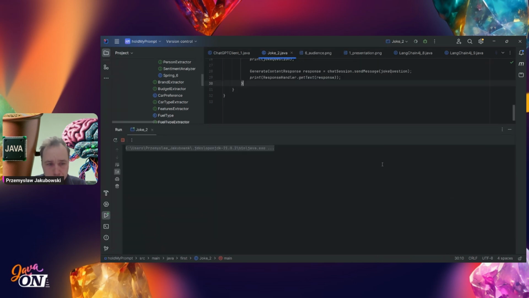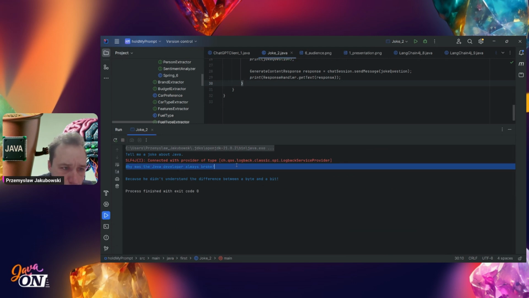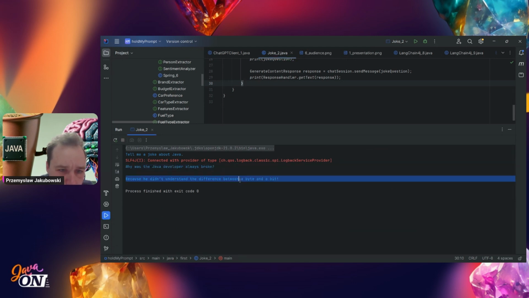Let's try to run it. Tell me a joke about Java. Why was the Java developer always broke? Because he didn't understand the difference between a byte and a bit. Great joke again.